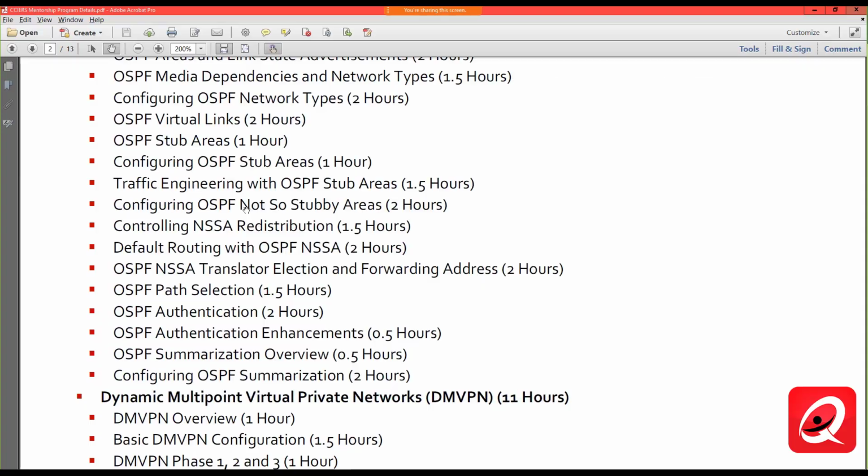The translator will talk a little bit about, in this lesson, the idea that we go from a type 7 to a type 5, and how the ABR can advertise a route but doesn't become the path for the route. That's an interesting concept that we'll see today.